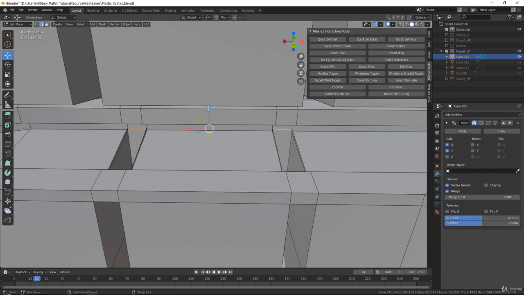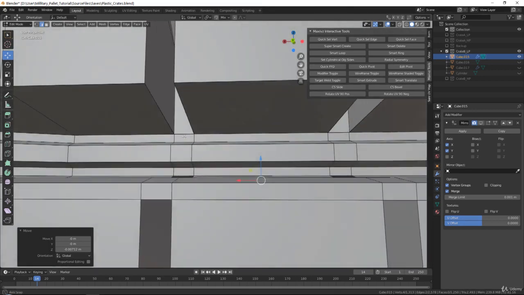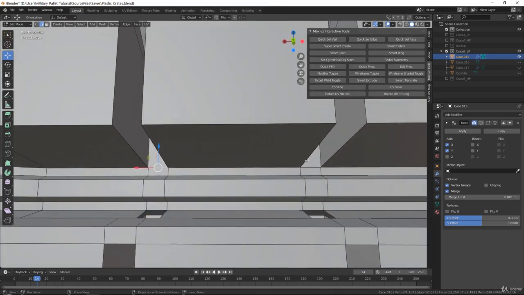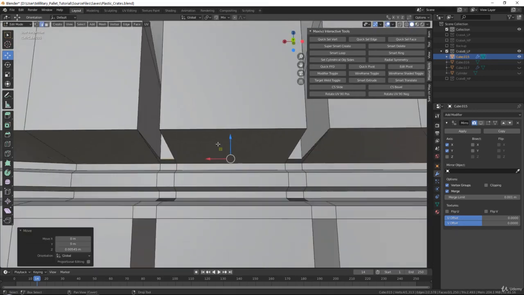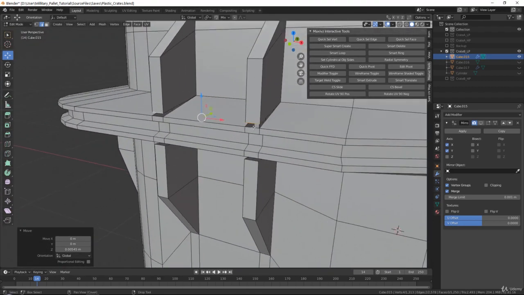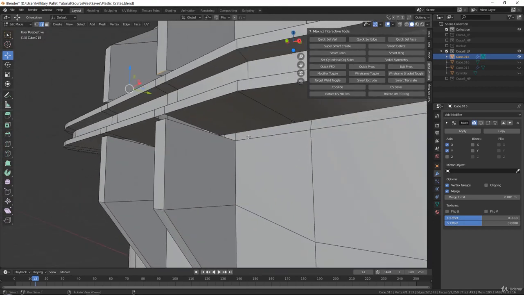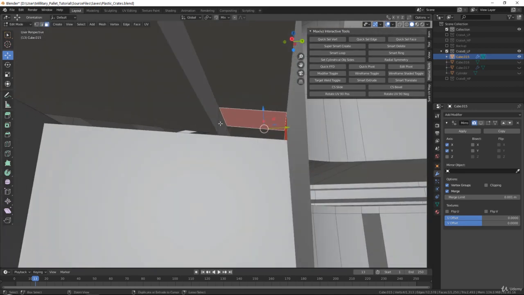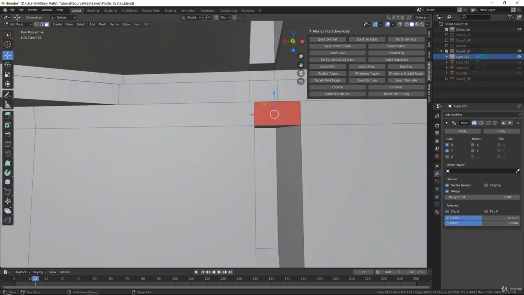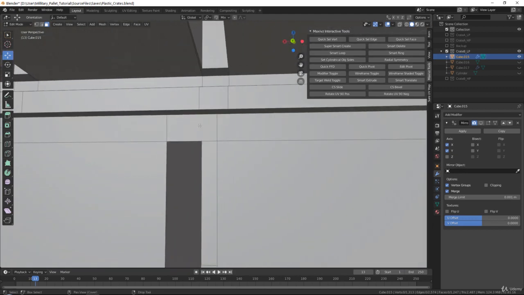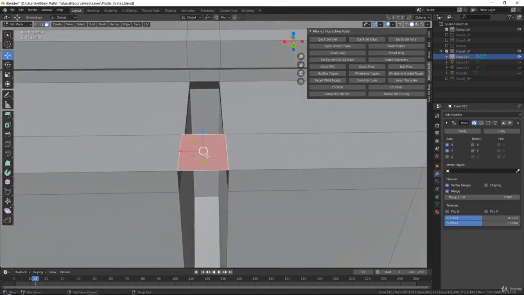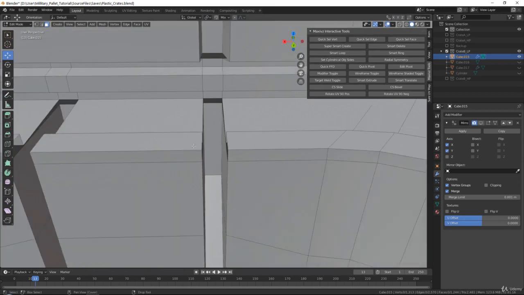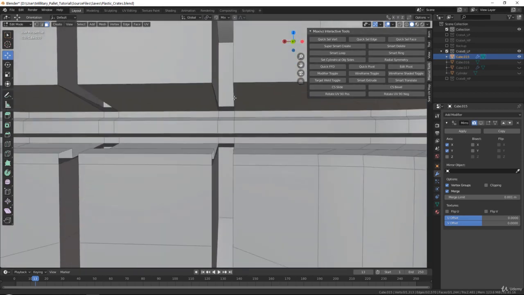Select these two edges and just move them down so that we can later on merge them up again. Same over here, just move them up. And for this one, we are going to just delete this loop. And this loop. So this is basically what we end up with.